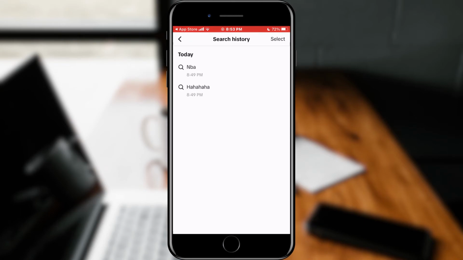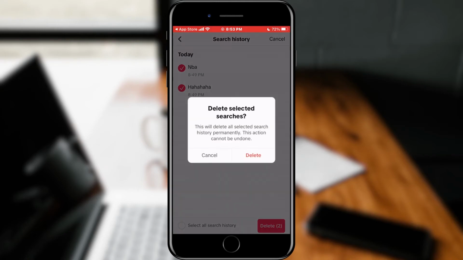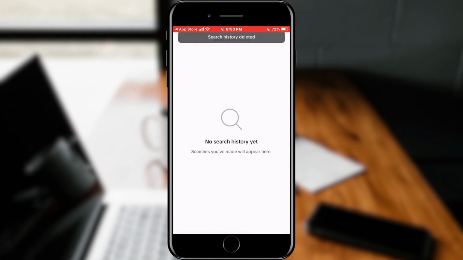We will click on the Select button located in the upper right corner. After that we will select the searches we want to delete. When we have done that, the Delete button will appear in the lower right corner. We click on it. In the pop-up window, we will confirm our choice by clicking the Delete button. And that's it, now our browsing history is cleared.